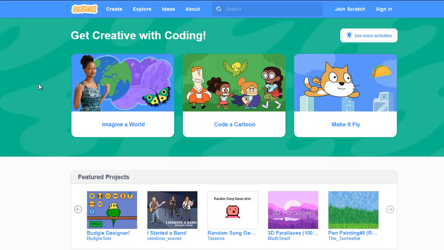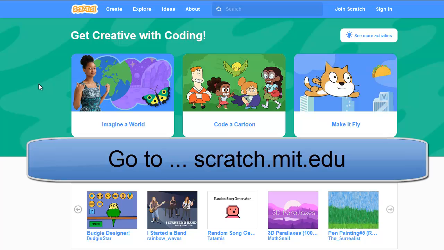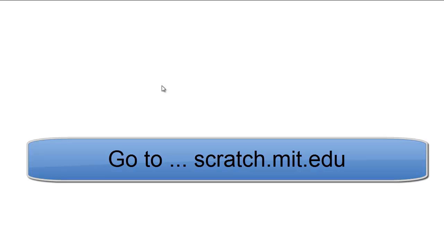Let's get started doing some coding in Scratch. Let's go to scratch.mit.edu. Once there, click on Create. That's going to load up our environment. You can use most web browsers.